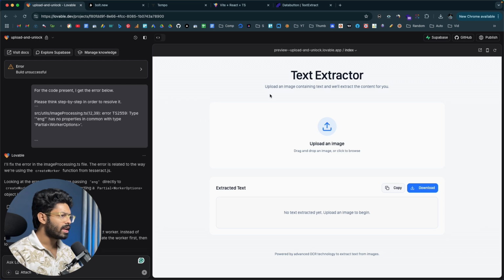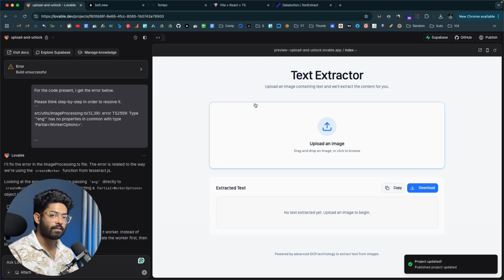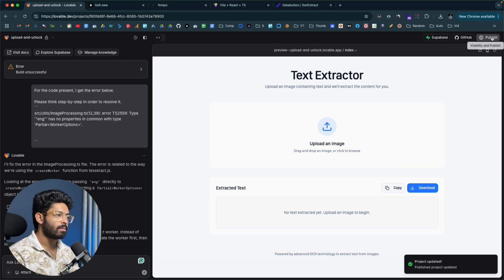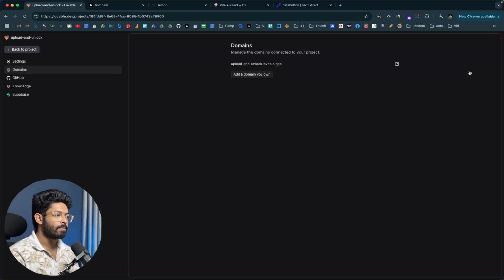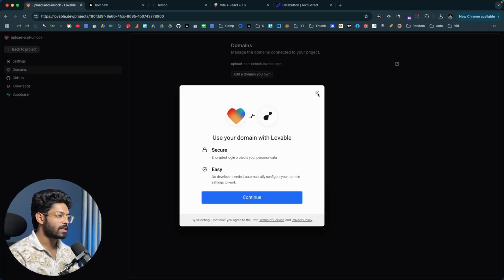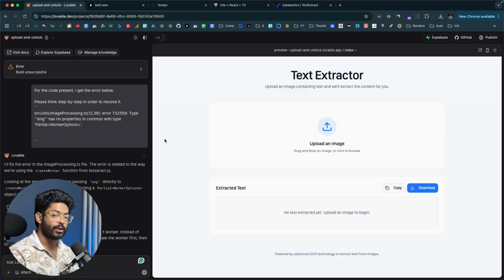Apart from that, Lovable also has an option where you can instantly connect a custom domain and make your project live on your own custom domain. For example, I can click on this publish button right here, click on the manage domains option, and you can find an option that says add a domain you want. You can click on that one, follow the on-screen steps, and that way you can connect a real custom domain and make your app live on it.